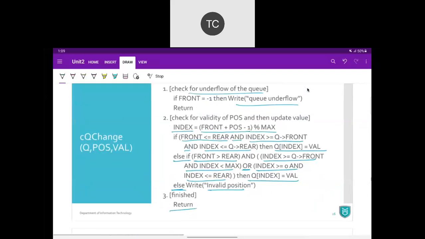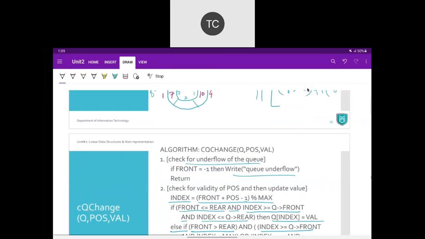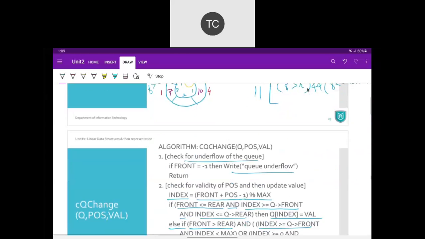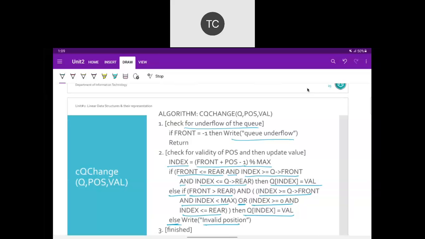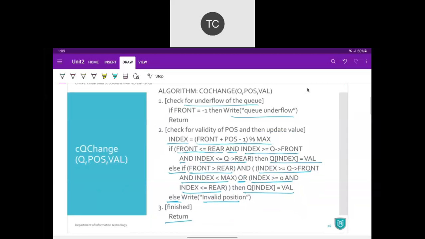If you follow these algorithms, then it is easy to implement. And that's why I have written the algorithms in the PPT. For the rest of the process I am going manual, writing with a pen, but I have given you the algorithms in the PPT. So you can follow these algorithms and implement your code.